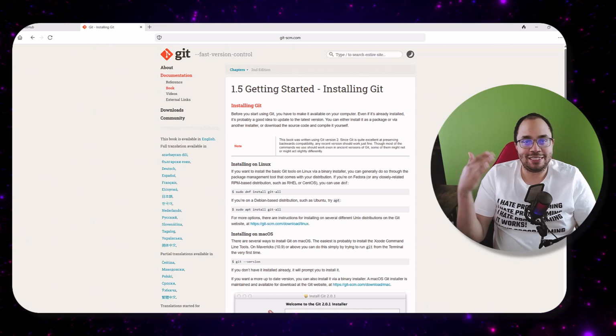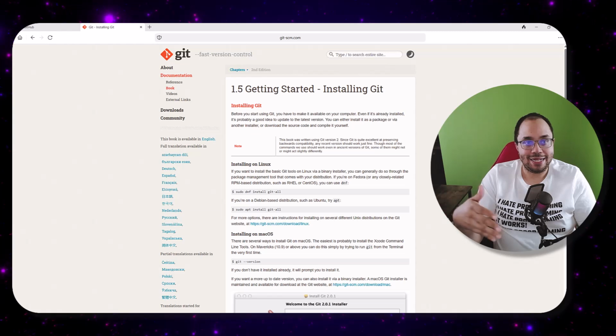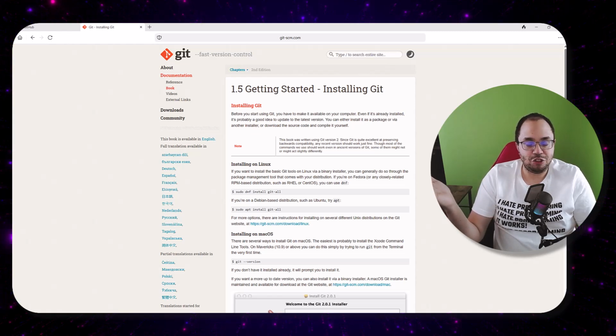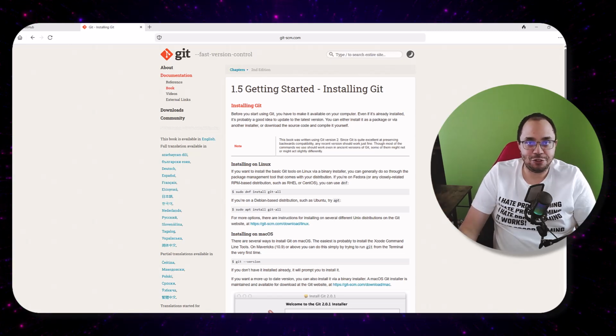Git is one of those things that you're going to have to learn because when you work at a company, you're going to be working on a team of people. And Git is pretty much the most used tool that teams use to collaborate with one another. So learning it is an absolute must.